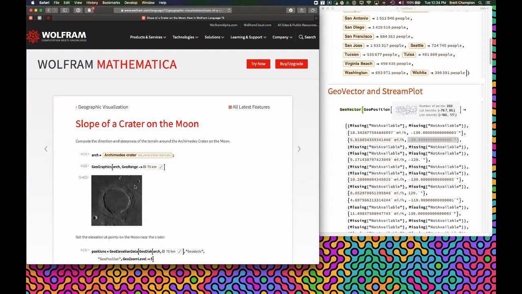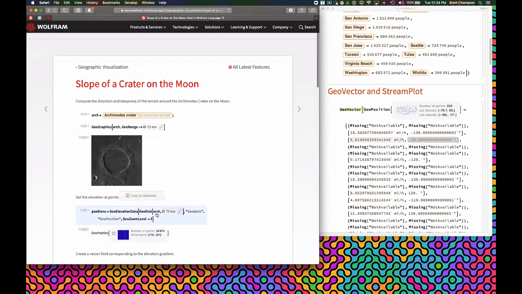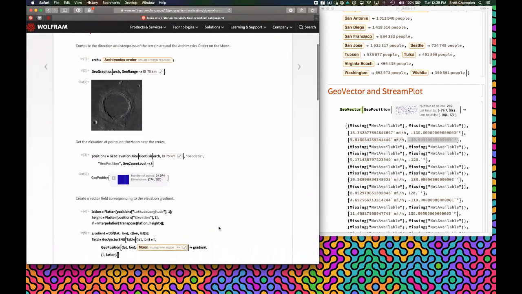And so we're looking within about 75 kilometers of the center of this crater. And we're using geo elevation data to get the elevation covering this area. Strictly speaking, it should perhaps be a separate function of lunar elevation data, but it's perhaps a bit too specialized. So the extraterrestrial stuff we're just including with Geo, generally speaking.